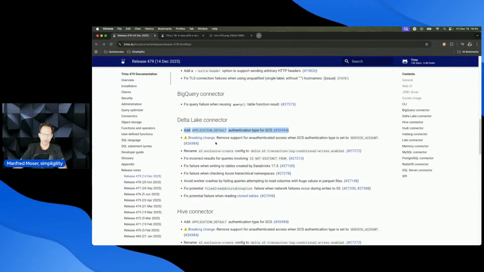There's a related breaking change where we removed support for unauthenticated access to GCS when the authentication type is set to service account. So you can't use a service account without authentication and access your Google Cloud Storage things. I mean, that's arguably a very bad idea to do anyway, so removing that as a feature is probably mostly a very, very good idea.